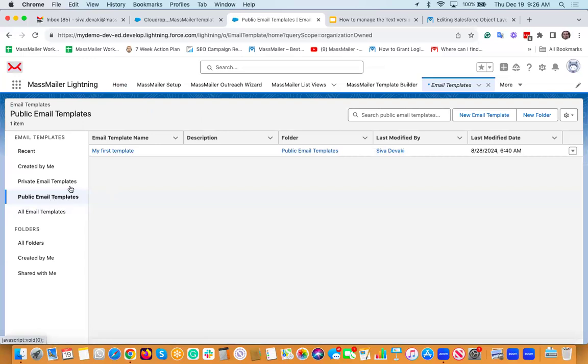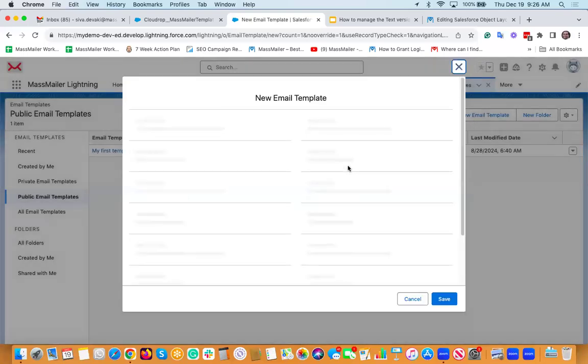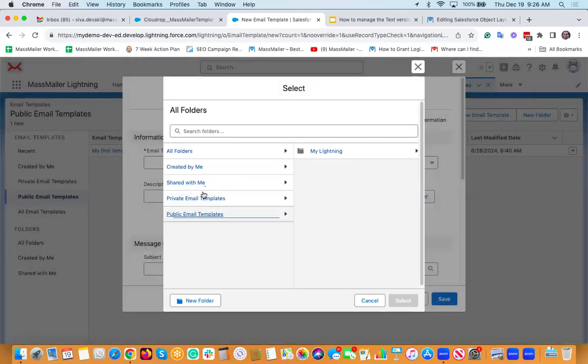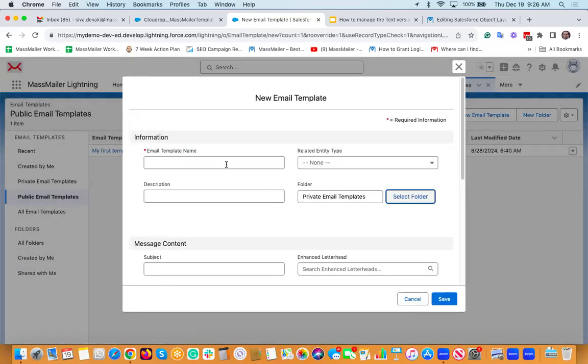for an example, public email template, for an example, it would show this option, new email template, and you could change this folder if you wanted, private, public, or other folder. You can always create a folder, whatever it may be. So just enter that information and then enter. So I would just call this my template.